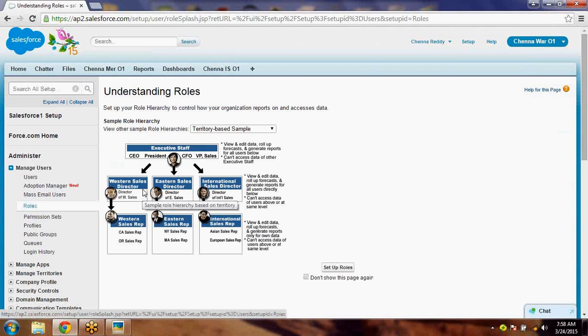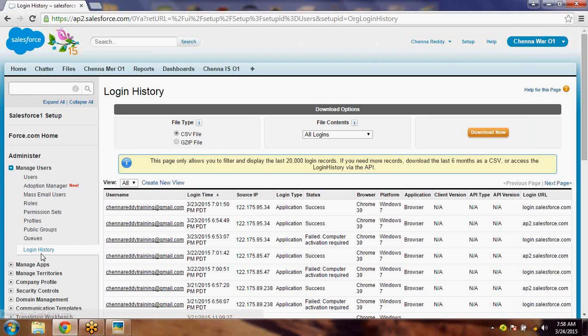So if you see developer role, administrator role, VP role, sales role, director role, all these things, that's fine. So here is the place you can see the login history, and here you can create groups if you want.